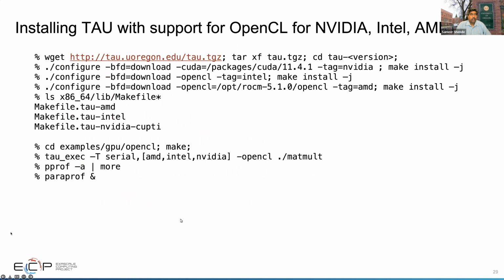And enable the different configurations of TAU. Now, if I wanted to support TAU for OpenCL on 3 different GPUs, then I can just download TAU, untar it, go to the tau directory, and just configure it with this -bfd=download. This is a very important flag. It allows us to use the GNU binutils package to translate the address to the source line location. And then you can choose CUDA. You can even provide an optional tag. Like I'm saying, CUDA is in this directory, but use the tag of NVIDIA. And then it will create a Makefile.tau-nvidia-cupti.